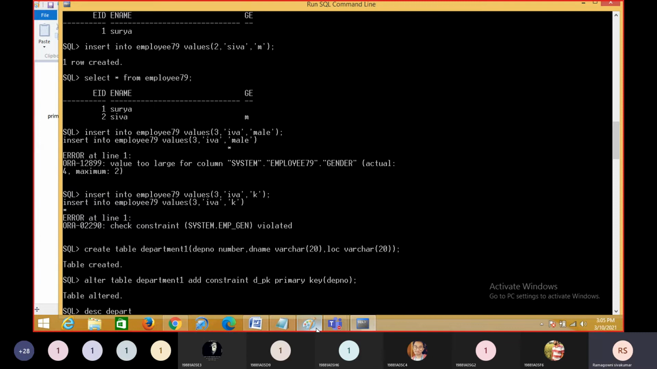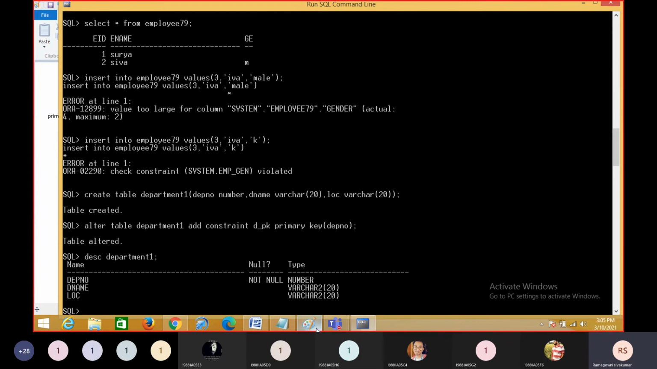Type department 1 table. Okay. The department table has been created. I am trying to insert some data into the department table.